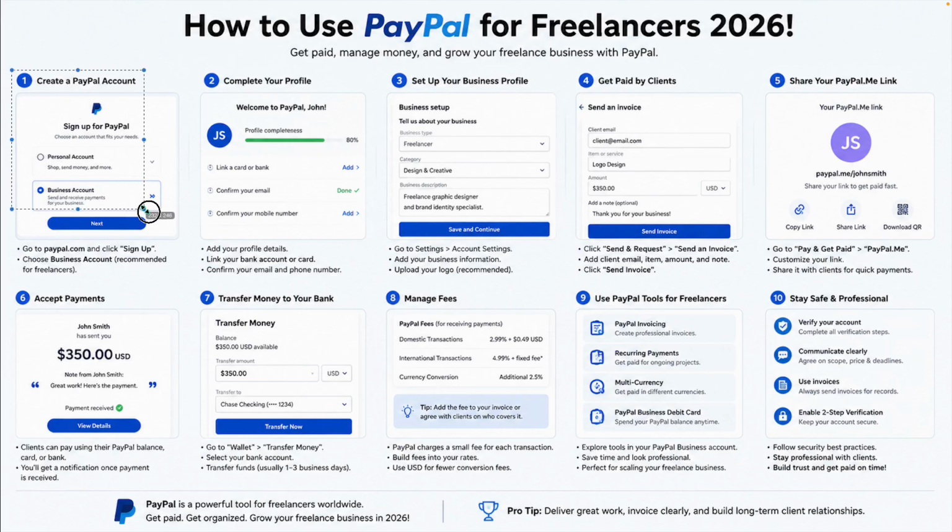The first thing you want to do is create a PayPal account. Make sure that it is a business account and not a personal account. What you need to do is simply go ahead and sign up for PayPal, choose business account, click on next, and then you want to complete your profile. So confirm your email, your mobile number, enter your government ID, your details, and many, many more.